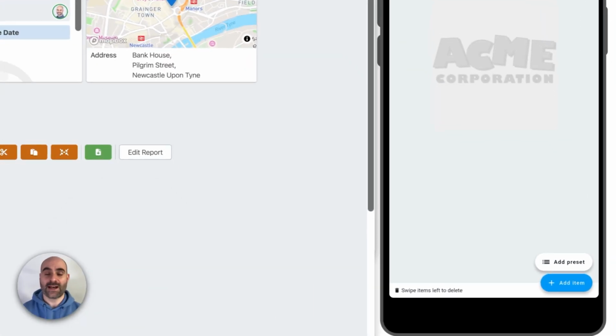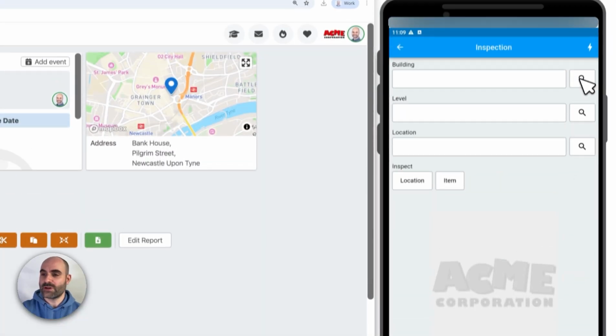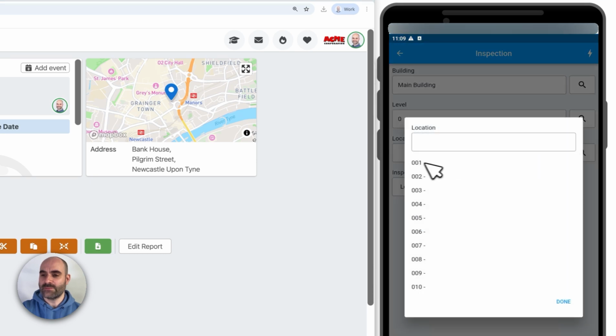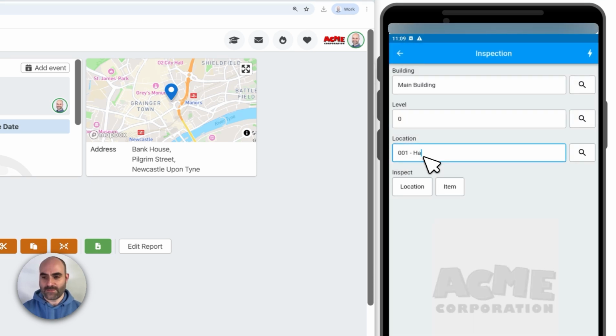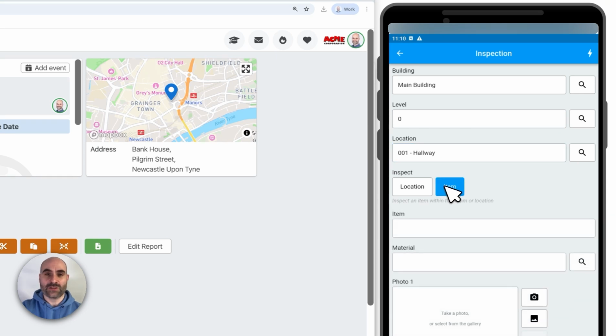So let's go ahead and add a new inspection item, and I'll show you how this works. I'm going to put in the building, the level, and the location. There's nothing new here. Now I'm going to select item, and you can see we could just fill in the form manually by clicking into each field or using the little magnifying glass option to save us some time.